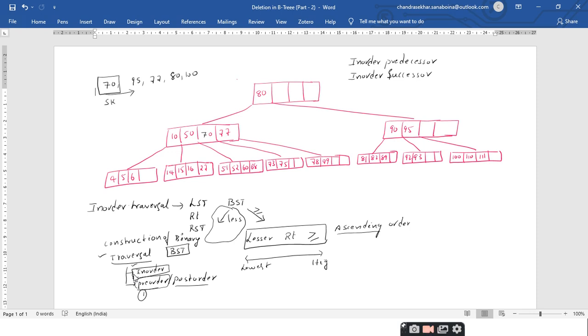So the in-order traversal of the binary search tree will give the result in ascending order. So if you are given a pre-order or a post-order traversal, you take it and arrange the elements in ascending order. If you arrange the elements in ascending order, it is nothing but the in-order traversal, right? So you got the in-order traversal, and you have the pre-order or post-order traversal. Now can you construct the BST?